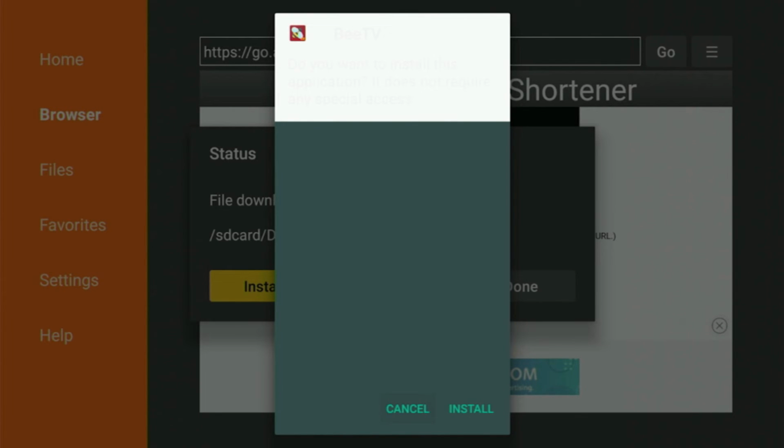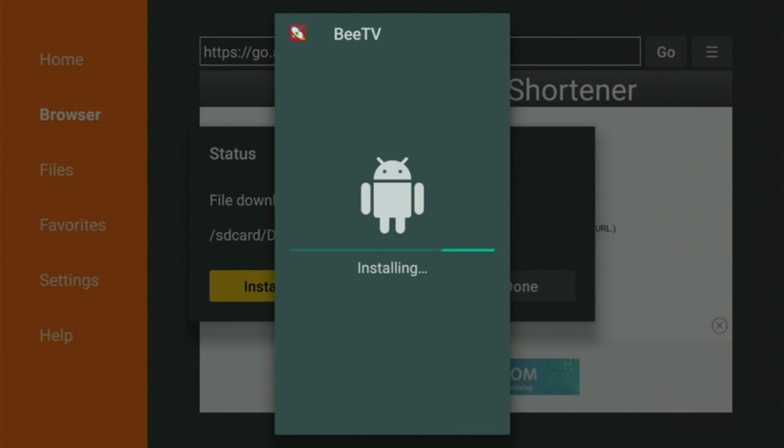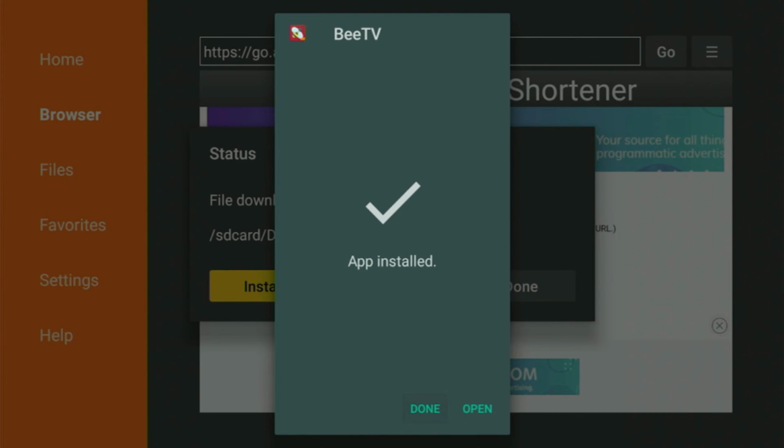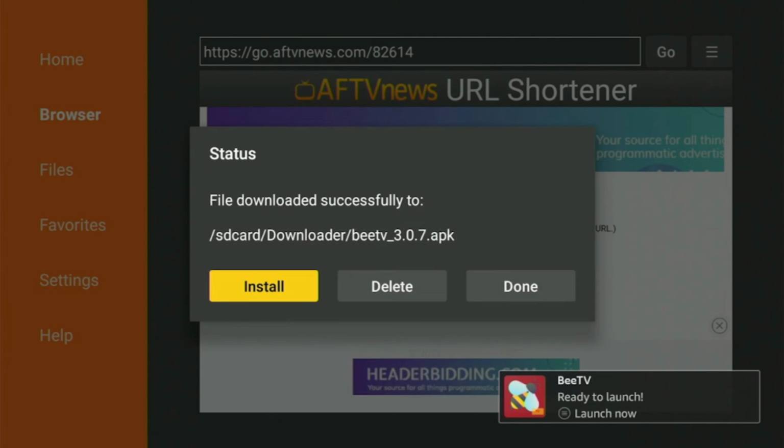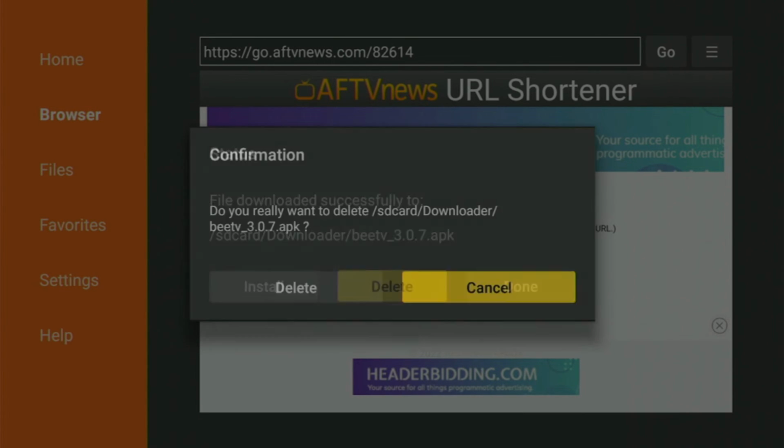And guys, as you can see, BTV is downloaded. Now click on the install button. After installing this application, click on the done button and delete this backup file because we don't need this anymore. Just click on delete.